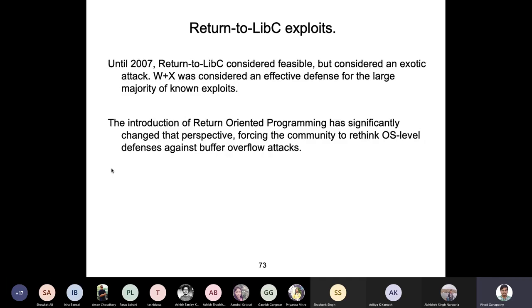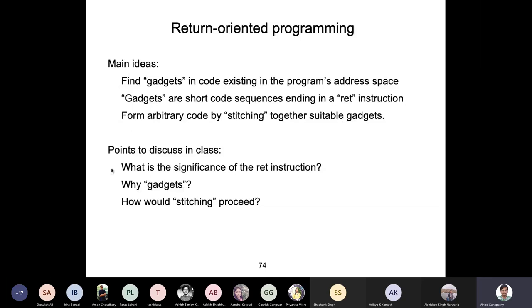We will now look at return-oriented programming, and it has fundamentally caused us to rethink OS-level defenses against buffer overflow attacks. It shows that this notion of code reuse is a much more powerful attack mechanism than previously imagined. So let's look at return-oriented programming, and actually let me start you off with the key intuition behind it.